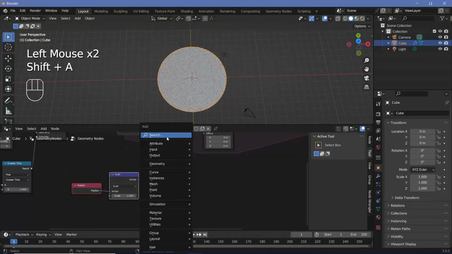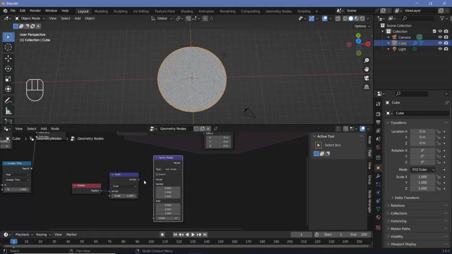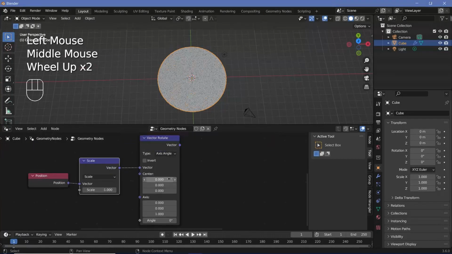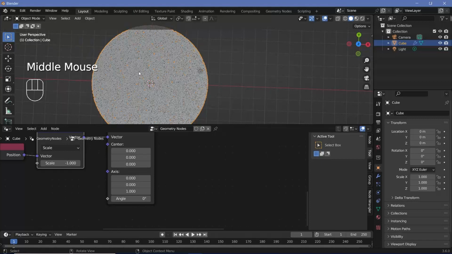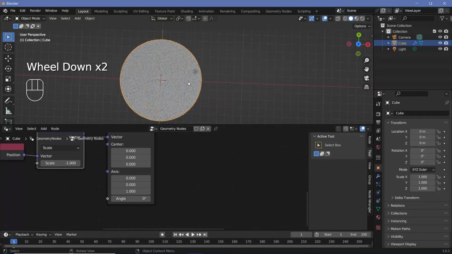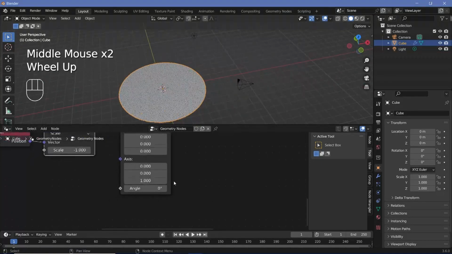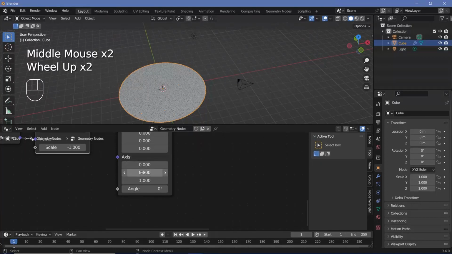So to rotate it, we search for a vector rotate node, and we want to rotate this vector about its origin itself, which is about the point, and we want to rotate it about the z-axis so that it rotates along the plane on which these points are present. So that's why the axis is going to be 0 on the x, 0 on the y, and 1 on the z-axis. Next, we wanted to rotate it by something less than 90 degrees, but first let's see what happens if we rotate by 90 degrees.